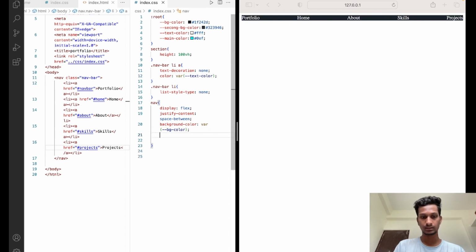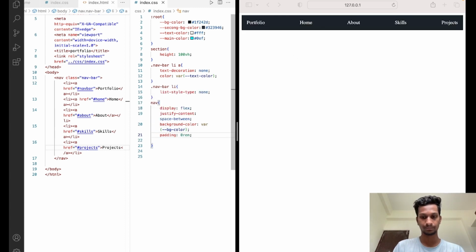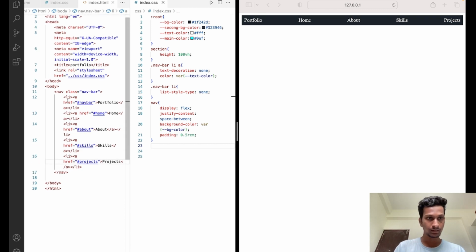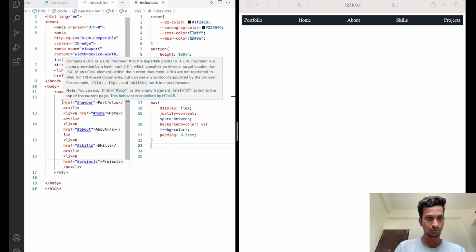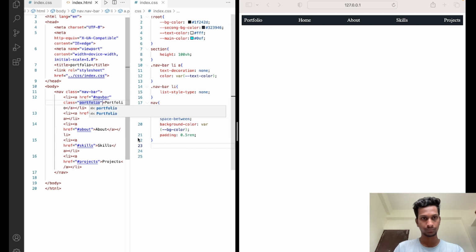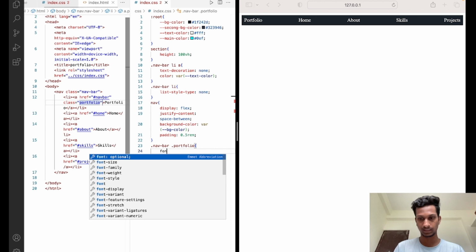The navbar elements have a padding of 1rem. You can observe there is a lot of space, so I will reduce it to 0.5rem. Now it is okay. Here, as the main heading is portfolio, I want to change the size of the portfolio only. In the portfolio item I will enter a class name as portfolio. Now in .navbar .portfolio you can enter the font size.